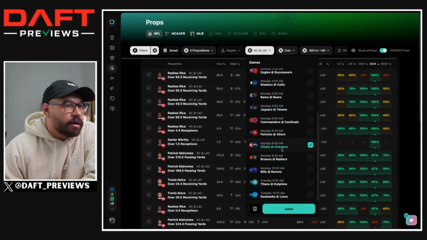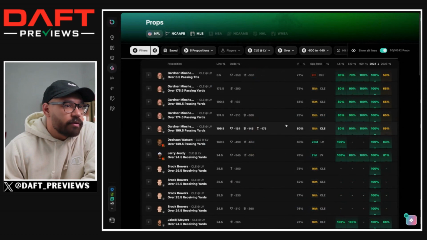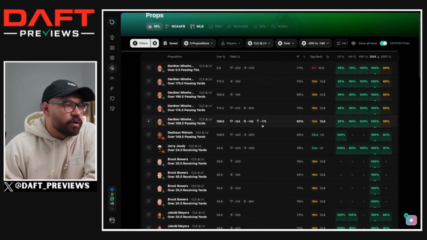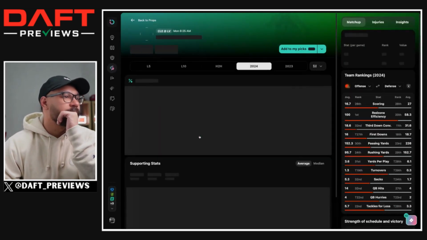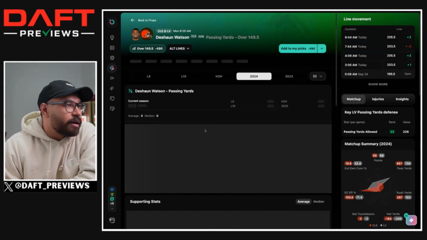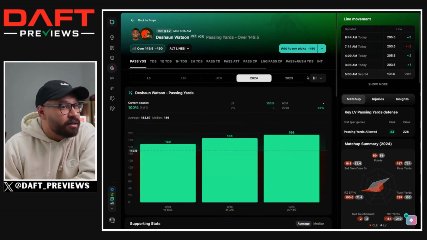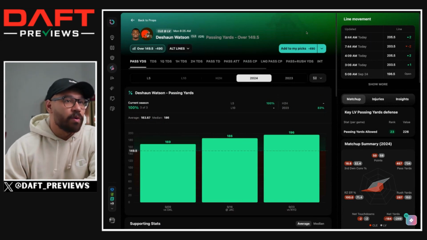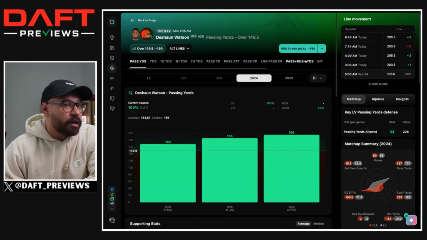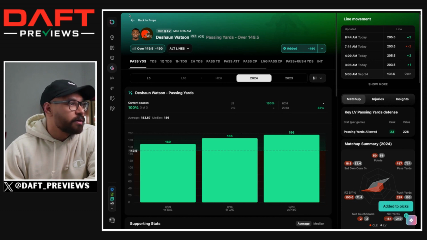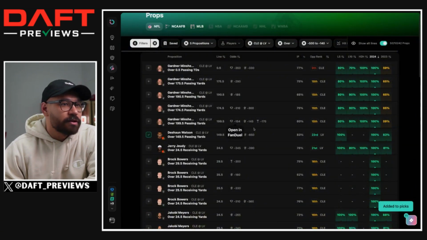Nothing in this game. Browns v. Raiders. All right, we've got Deshaun Watson, over 150 passing yards. Let's see what's up. And I'd hate to have a bet on him, but let's see. 169, 186, 196. Raiders, bottom 10 in terms of passing yards allowed to quarterbacks. So, yeah, as much as I don't like betting on this man, it fits the criteria. Let's go safe on Deshaun Watson.